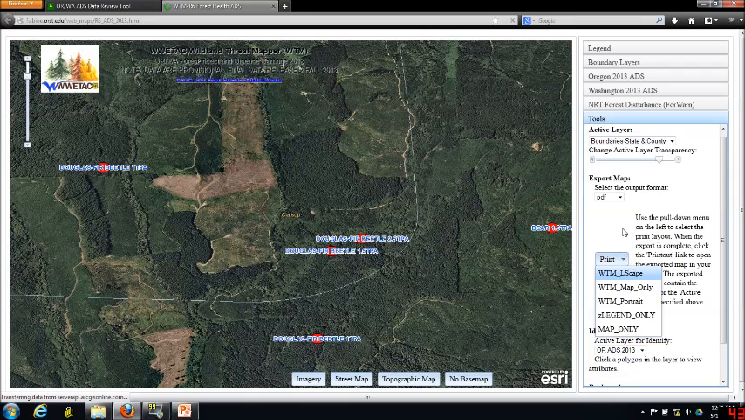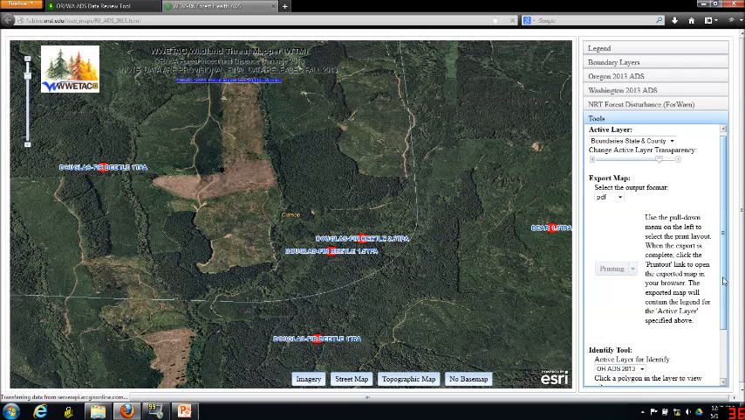So if we go ahead and pick WTM landscape here, as the tool is running, when it's finished running, it'll say print out right here. Right now it's building the map on the server, and when it's done, this button here will change to a link that says print out, and we'll click that and get access to our map at that time.